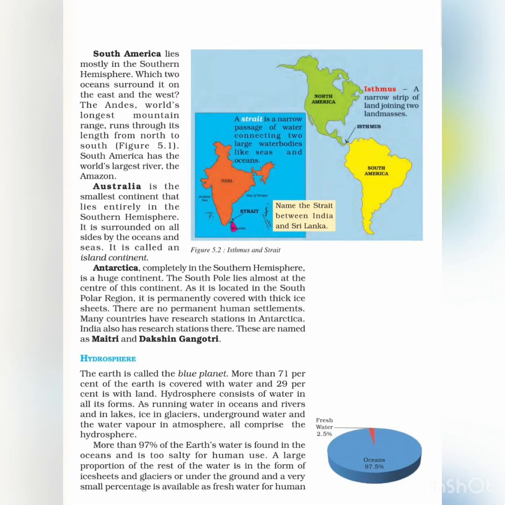The hydrosphere consists of water in all forms, that is, ice, water, and water vapor. It includes oceans, seas, bays, lakes, rivers, glaciers, underground water, and water vapors in the atmosphere. So children, out of the total water available on earth, can you imagine oceans alone contain 97% of it? It is very salty for human use.